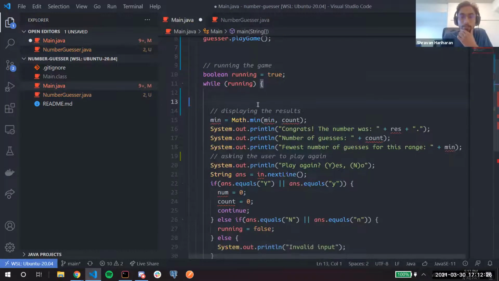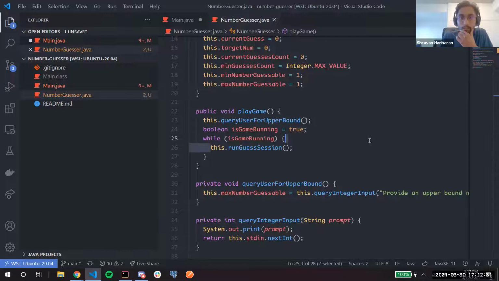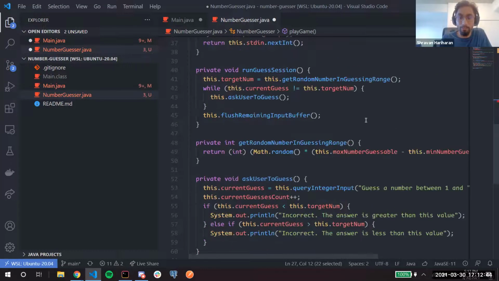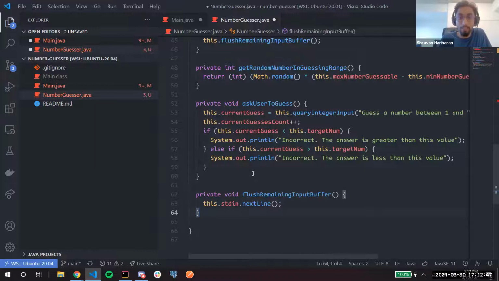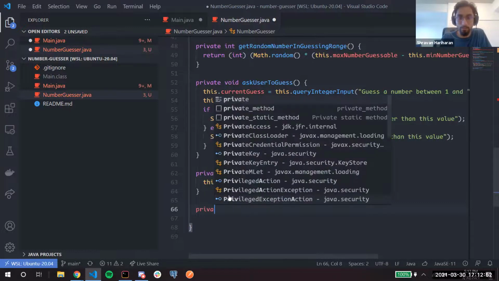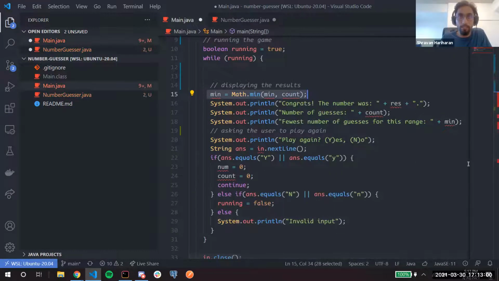Now we need to display the results, right? So let's do that now. How do we want to do that down here? We can do something like this dot display completion stats. Again, very verbose function name, but it shows the user exactly what is happening in the function. So let's define that down here. Private void display completion stats, right? And all we're gonna do is go here and copy all this.